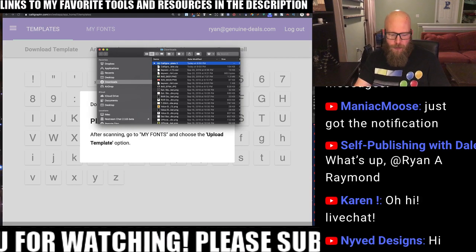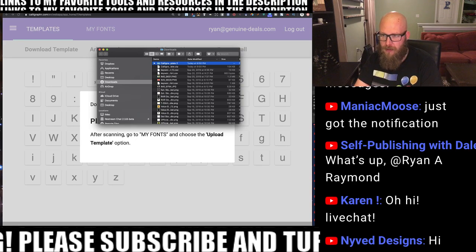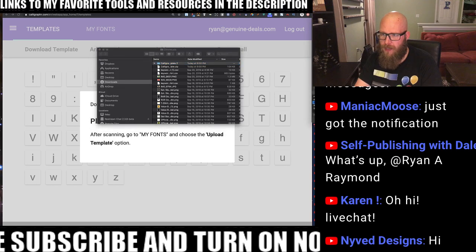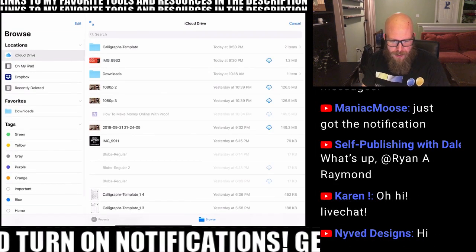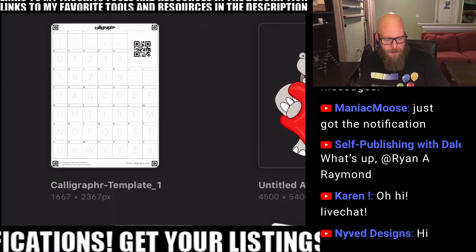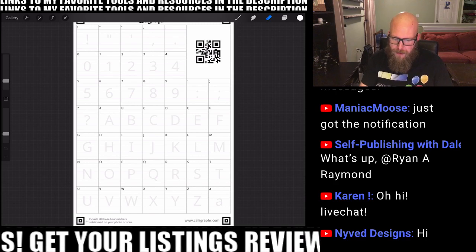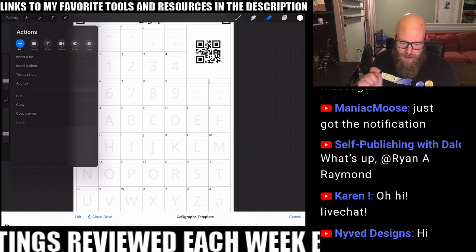So let me get this open and we will get started. iPad, there we go. And we will do an import from iCloud here. And it generated two files. I want this one to start with. And it put it right here. And I am going to just add a second file, insert a file for the second layer.